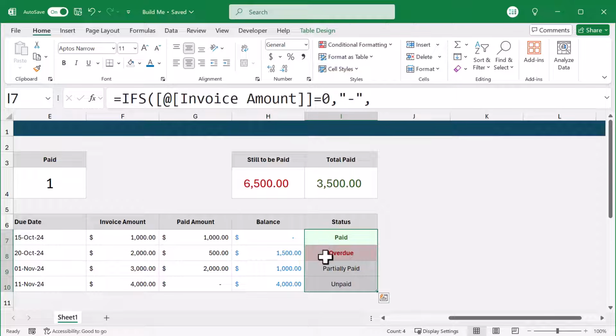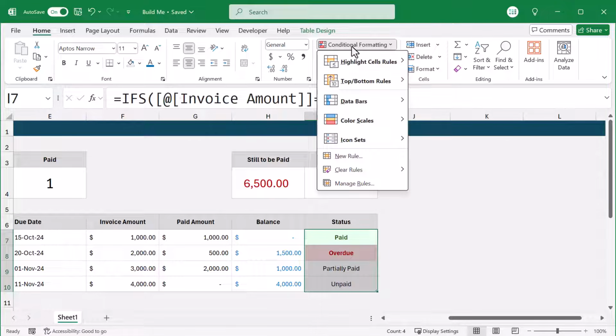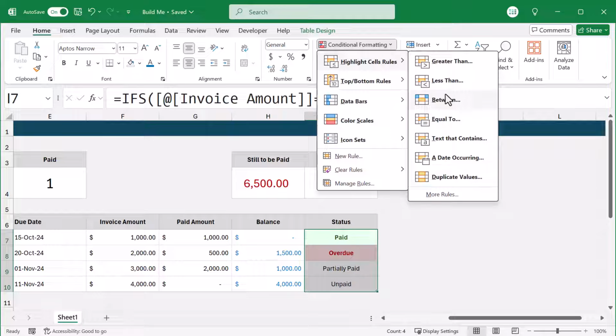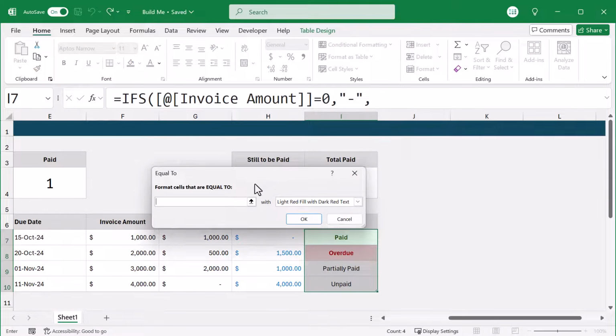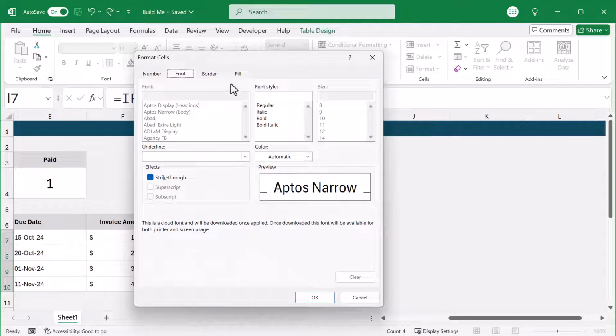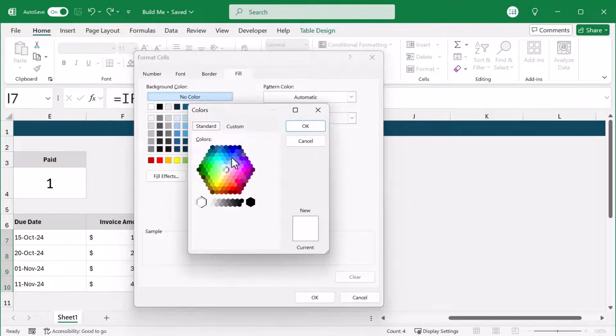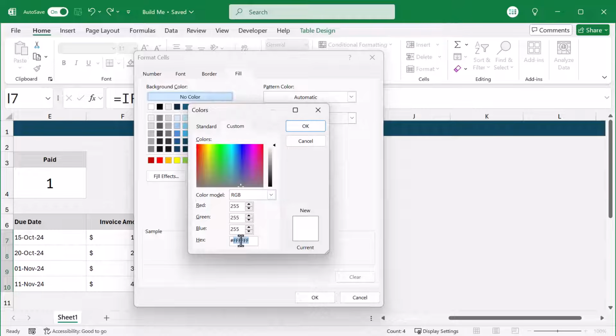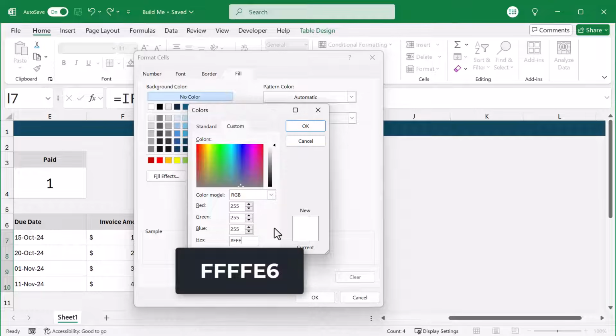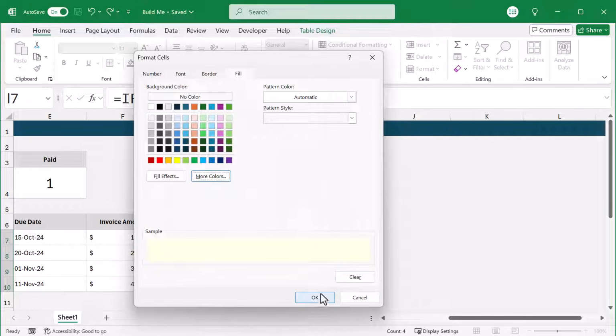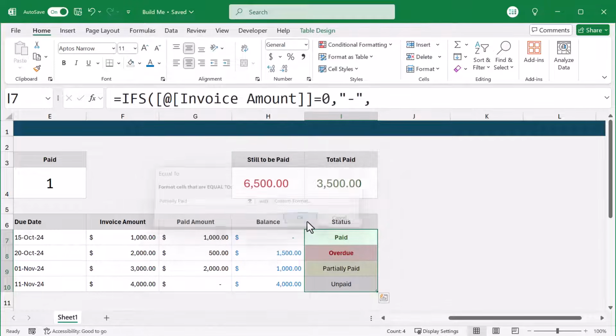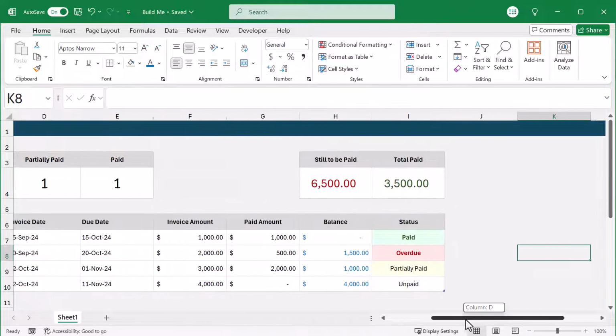Alright, now the partially paid status. Select the status column and go to Conditional Formatting, Highlight Cell Rules, Equal to. Enter Partially Paid. Then select Custom Format, and under the Fill tab, select More Colors. Click on Custom and enter the hex code FFFFE6. Then click OK, and then OK. And just like that, you're done.